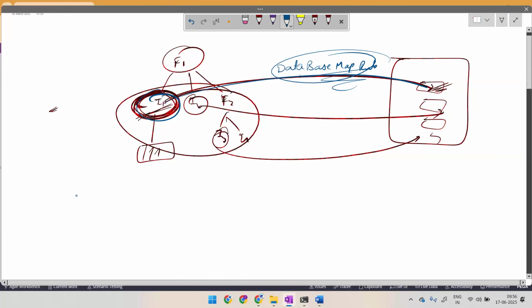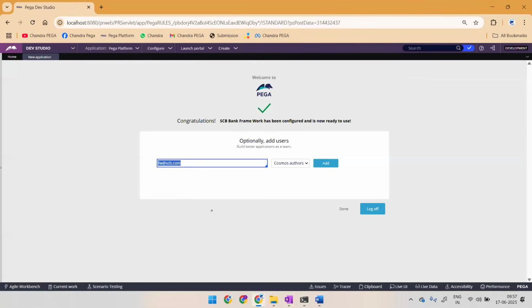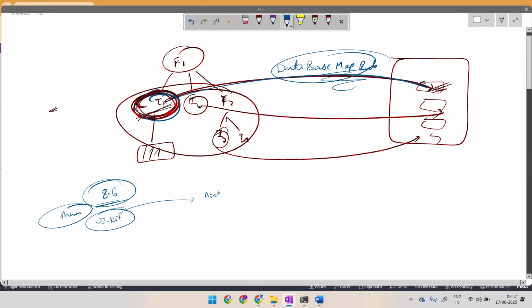Maybe if you are logging into the past versions, there you'll see UI kit also, as the theme. Am I correct? In 8.6, you should see UI kit as one theme, right? So if we have selected UI kit and created an application, in this screen you will see authors and admin. Authors will be there, admin will be there. And if you select the theme Cosmos or Constellation, you'll see only authors.